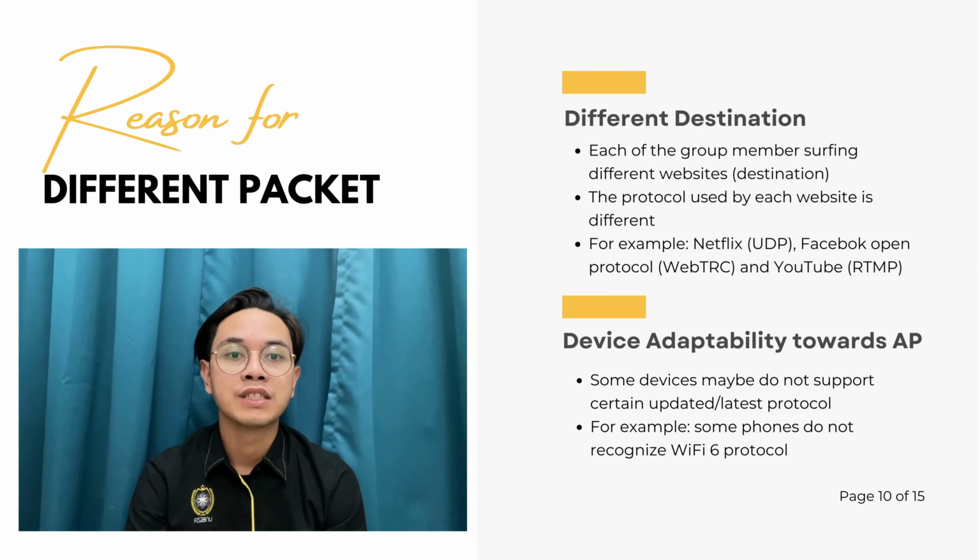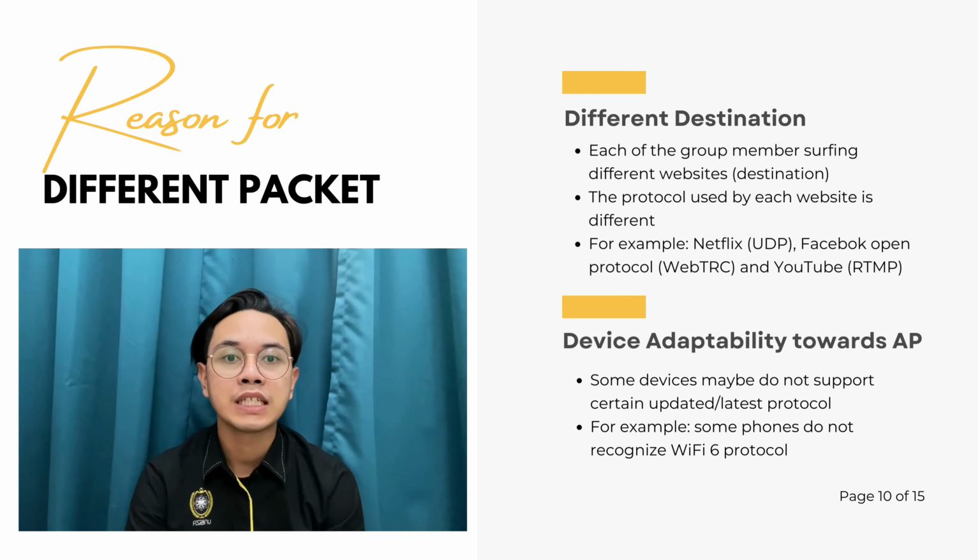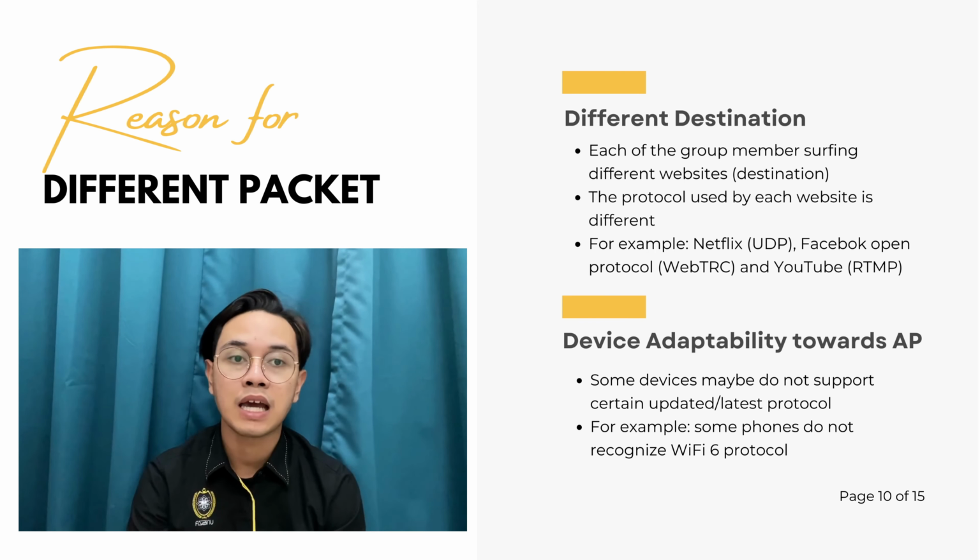I will present the slide of reasoning on why the types of packets received and sent by each of the team members are different. As for the research from our group, we find that the first reason is because we surf on different kinds of websites, making the destinations different from each other. When the destination is different, surely the protocol used by the designated website is different. In this case, Afifa and Nadia searched on YouTube while capturing the packets through Wireshark, while Ainul and Shamimi streamed Netflix.